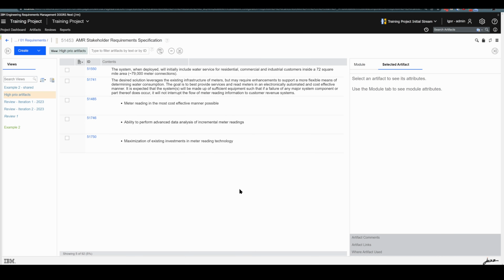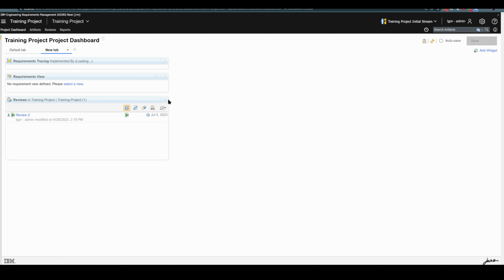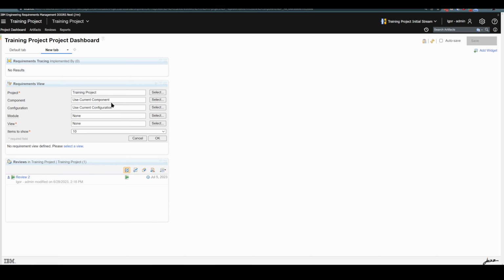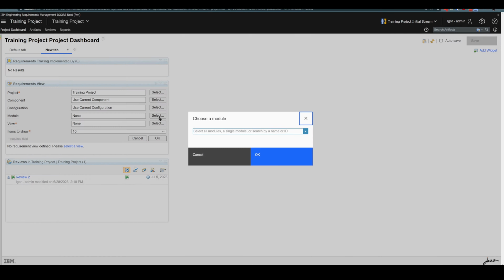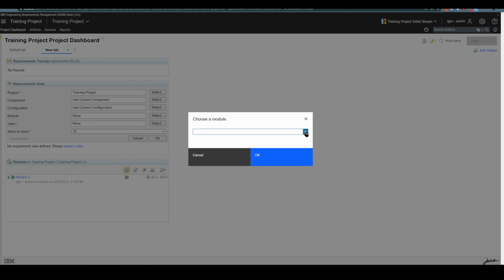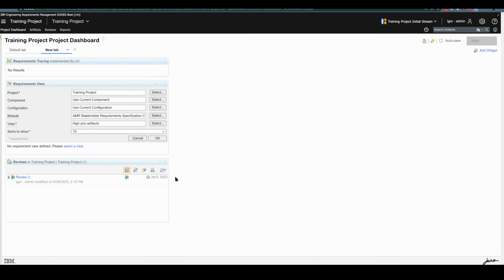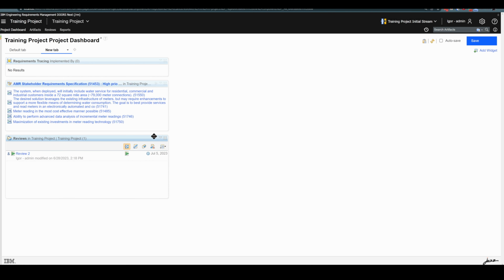I can make it shared and for all modules. Why not? Excellent. I will navigate back to the project dashboard, and here I will select a view. Yes, this project, this component, this configuration, module will be stakeholder requirements, and the view should be high priority artifacts. And I would like to see 50, although I know there are just a few of them. Excellent.